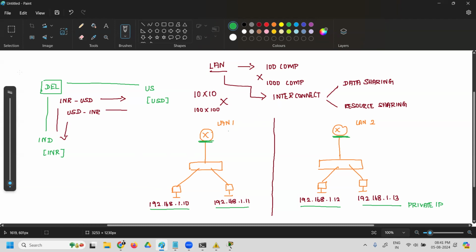And there is a public IP which is assigned to your whole network. That public IP will always stay outside the LAN. It will never come inside. So the public IP scope will always remain outside only. It will not come inside the LAN. So private IP stays inside the LAN. Public IP stays outside the LAN.